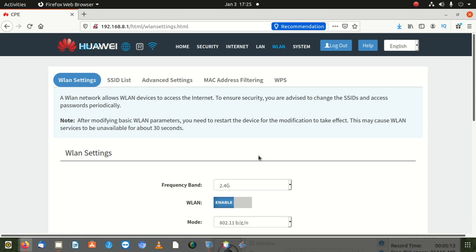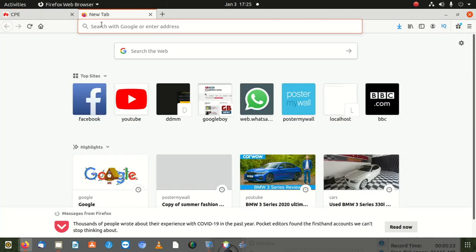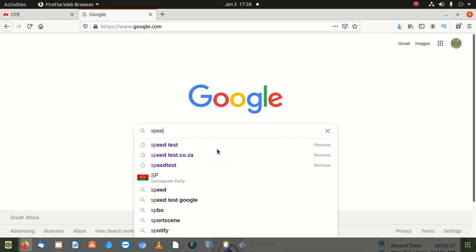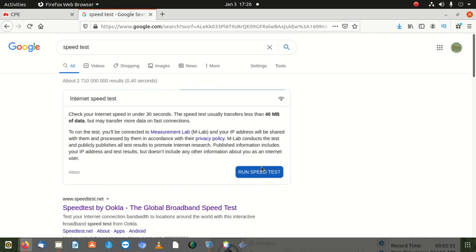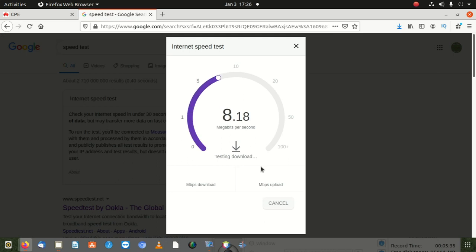It seems to be faster. Wow, it's fast. I'm running on 8 meg. Let me show you here. Okay, I'm going to run a speed test. You can see I'm running on 7 meg, which is okay. So I believe that if I put this modem even on top of the roof, I might get something better, because now it's inside the house and I'm getting this speed.